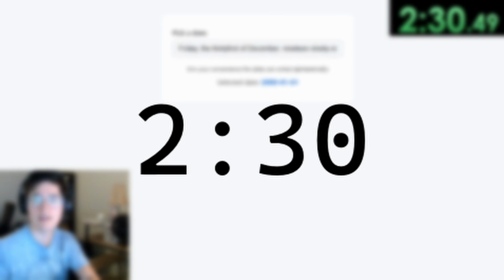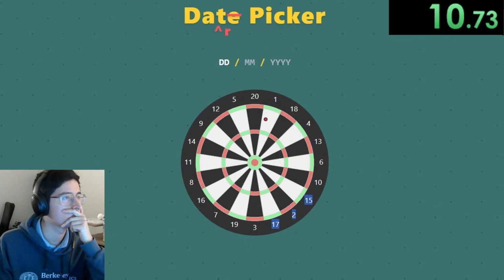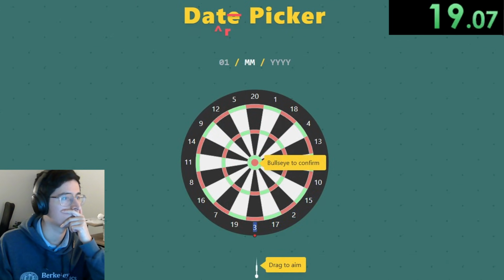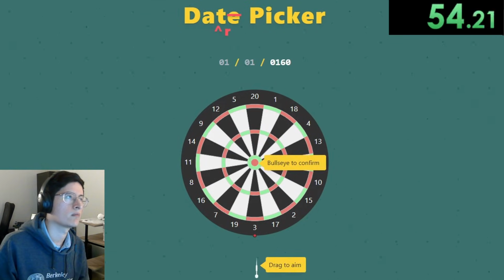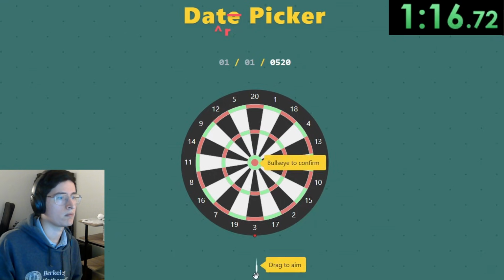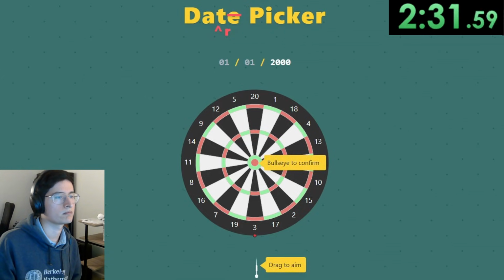$230. Here you have to pick the day, month, and year using darts. The day and month were pretty simple, but to get to the year, I had to use numbers that added up to 2000. The highest score on a dartboard is the triple 20, so I basically had to hit a bunch of these 60s until I got there. 2000 isn't divisible by 60, so I had to end on a 40.